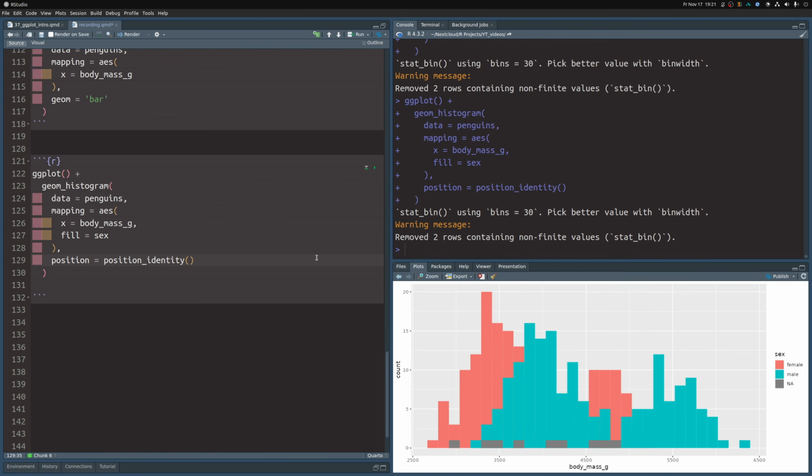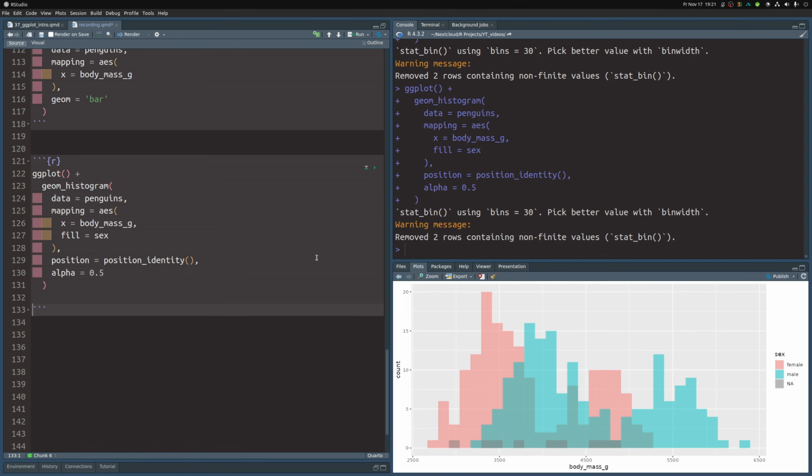But we have to be careful here because right now our histograms are on top of each other, so we have to make sure that we also change the transparency, the alpha value, to something of 50% transparency, for example, and now we can see more of the underlying histogram. Okay, so this was a really easy fix, just making sure that we change the position argument, and then depending on what we use in position, we might also have to use a little bit of transparency.